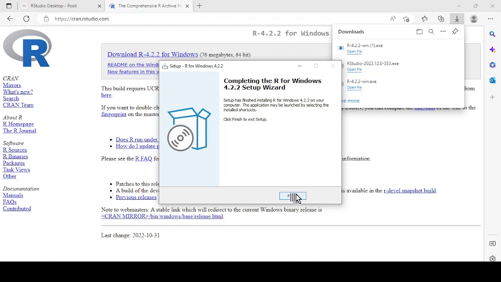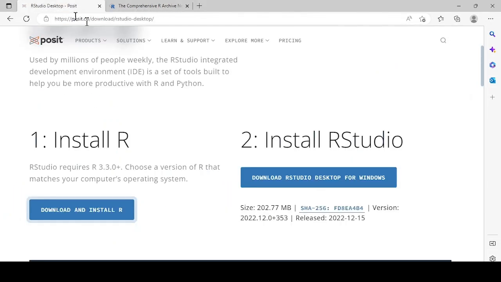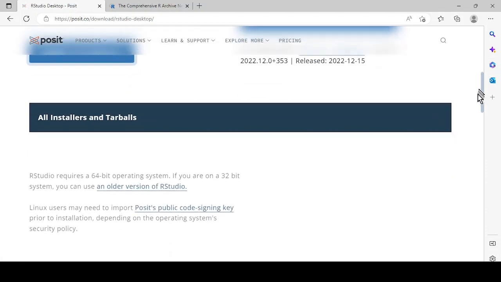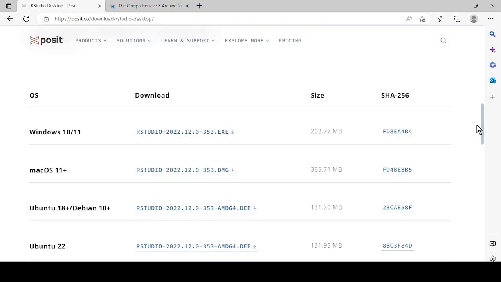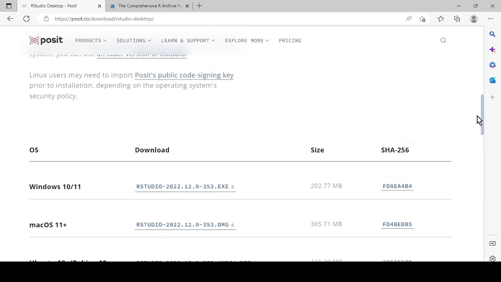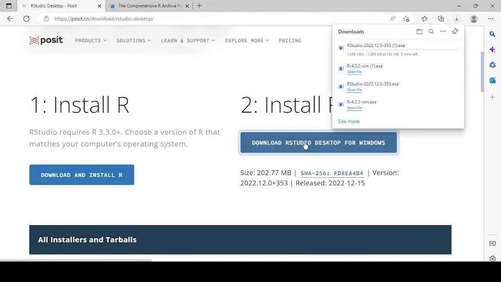So the download and installation is completed for R. So we'll go back. Step 2, install RStudio. For me, I'm going to click on download RStudio desktop for Windows. But as I mentioned, if you have a different operating system, you could scroll down and then click on the RStudio that corresponds to your operating system. So download RStudio for desktop.